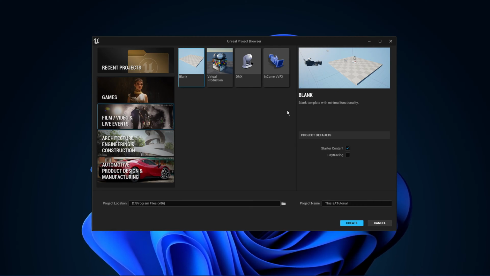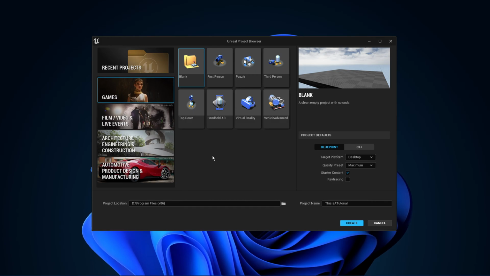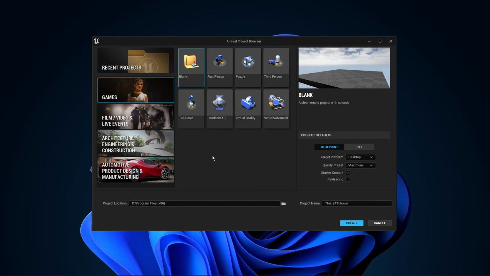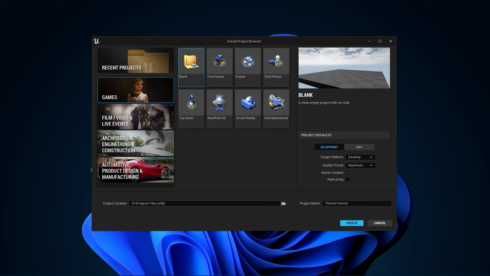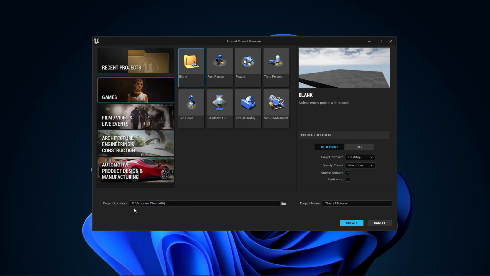In your Unreal project browser, you have the option to choose from different predefined templates before starting a new project. The error "failed to create directory" will show up when trying to save a newly created project in a location where the application has no file write permissions.